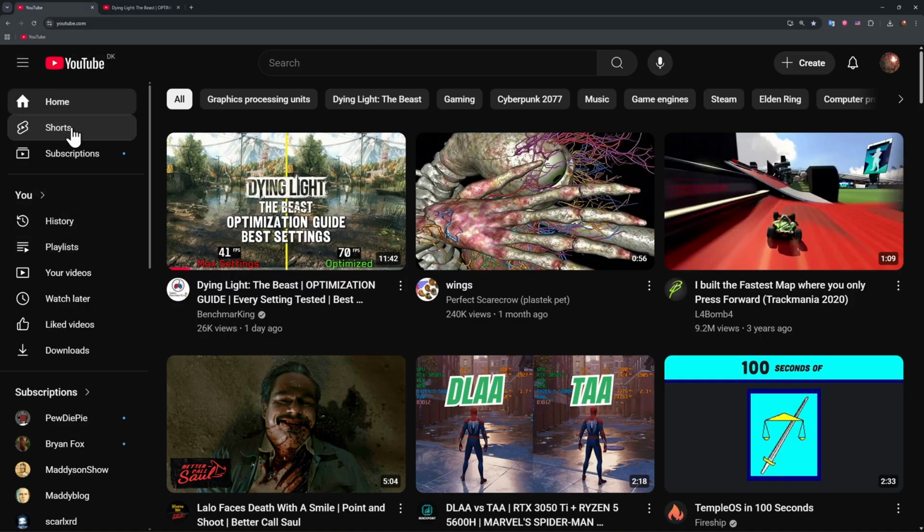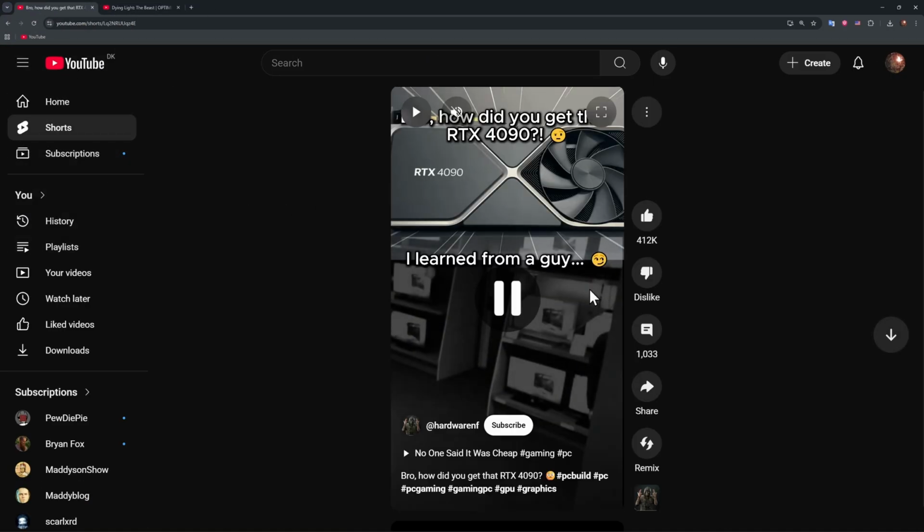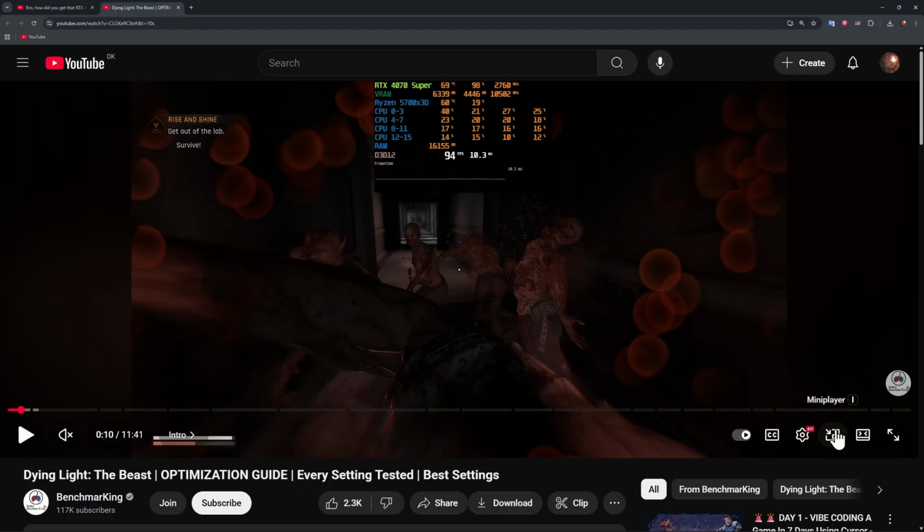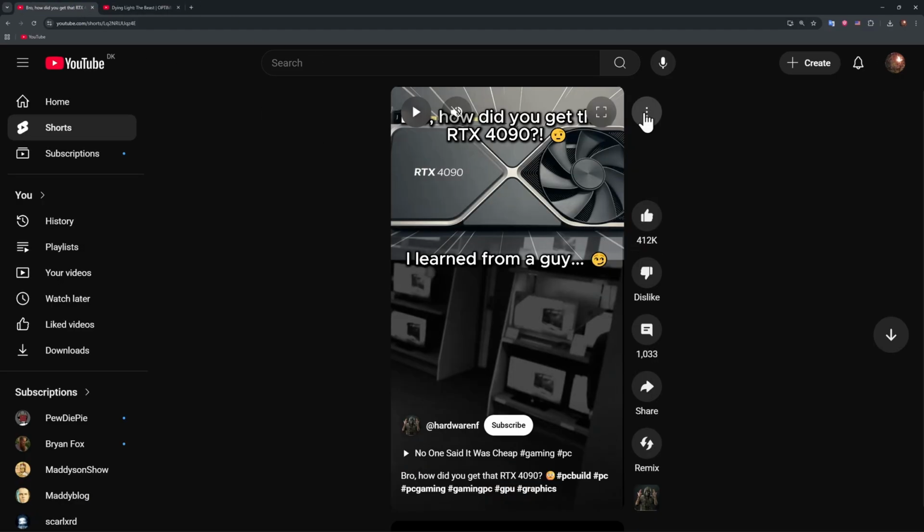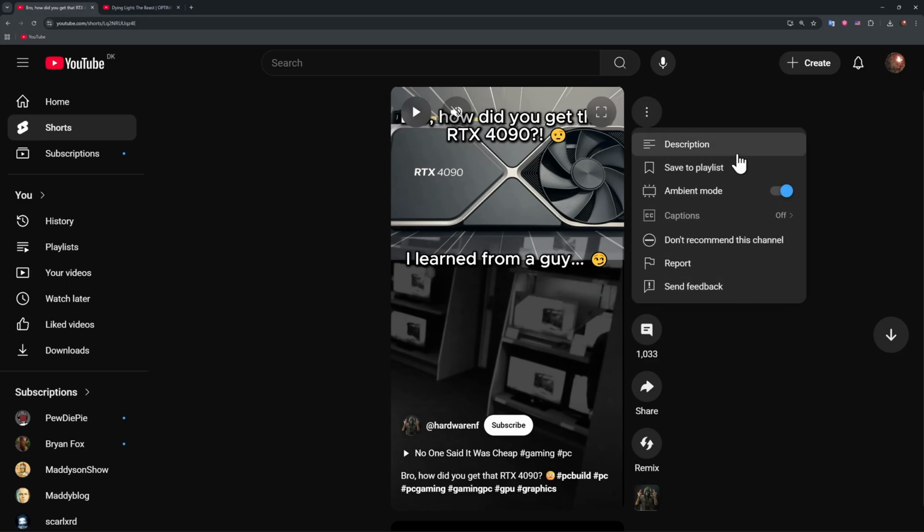In order to do this, go to Shorts, enable some kind of short. And guys, this is done pretty much the same way, but also make sure to understand that not every video on YouTube that's not a short supports dubbing. Just like Shorts, not all of them support it. So if you go to three dots, as you can see, there are no dubs in here.